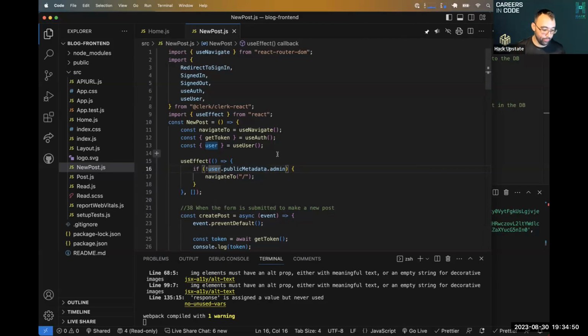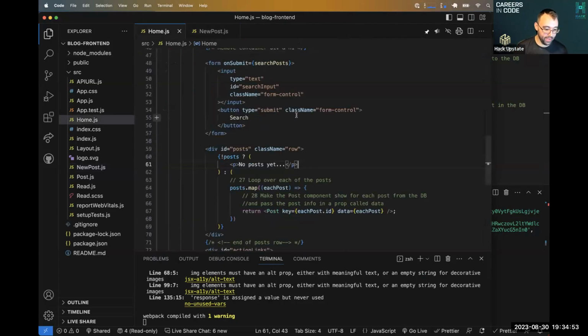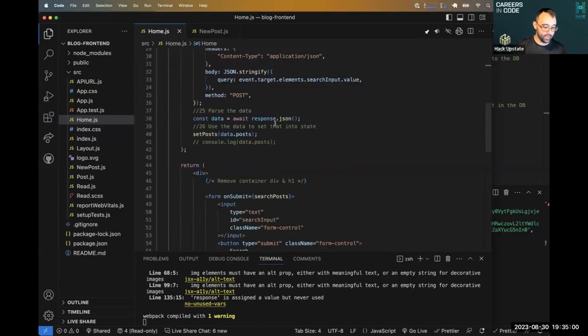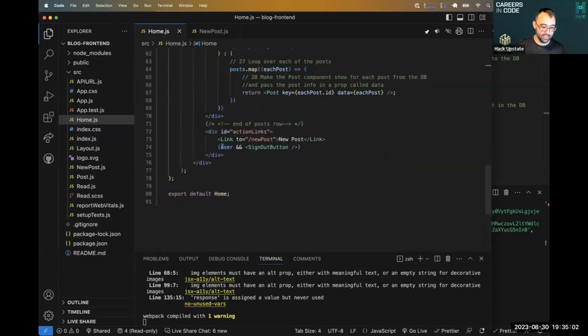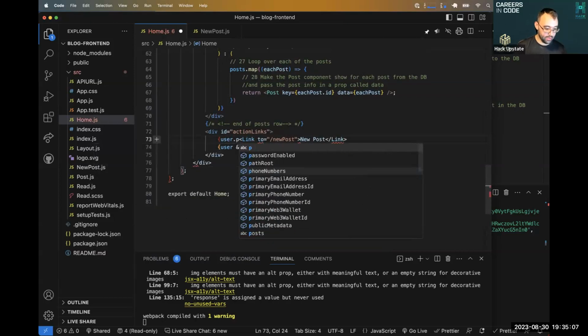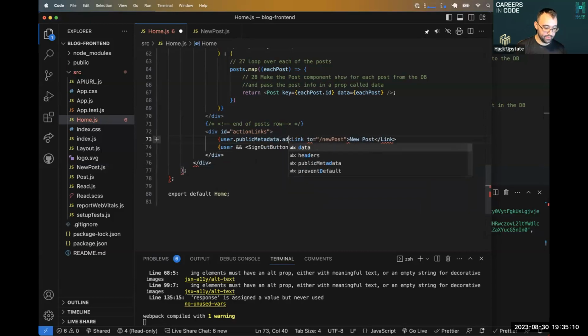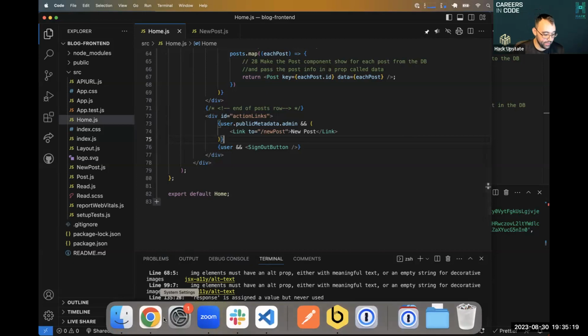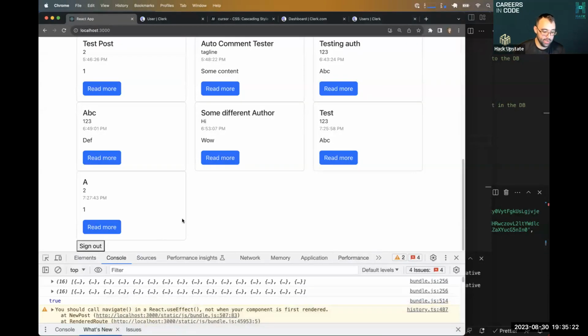And the last place we do it is in our home page. We get access to the user already; we've already done our useUser. So what we can do is go down to this link and say, if the user.publicMetadata.admin, if they are an admin, make that link show up. Otherwise, don't show anything. So I go ahead and save that, I come back over here, and you'll notice my new post button is gone.